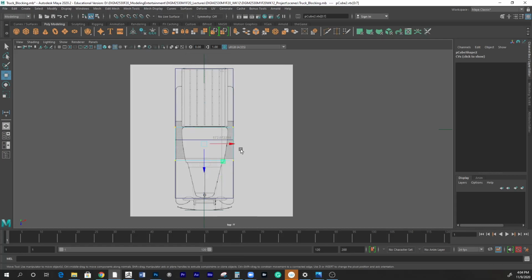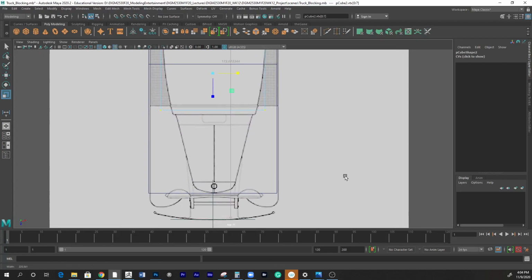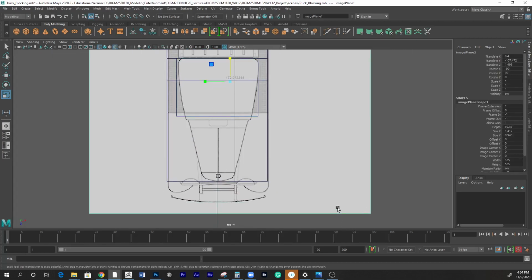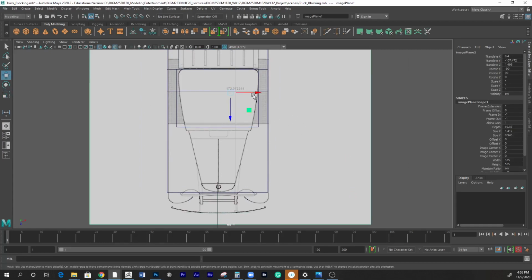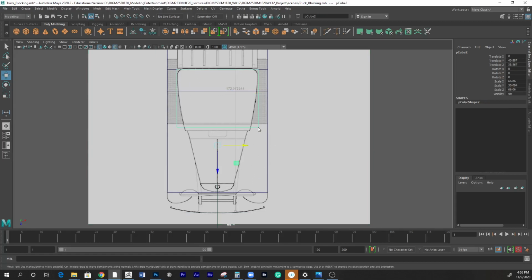Grab the vertices, scale it down. Now I can see that my truck is a little off. Can you see? I thought I lined it up correctly. I must have moved it by accident. Let me grab that again, the truck, the image plane. Here we go. So now it looks kind of right. The center.